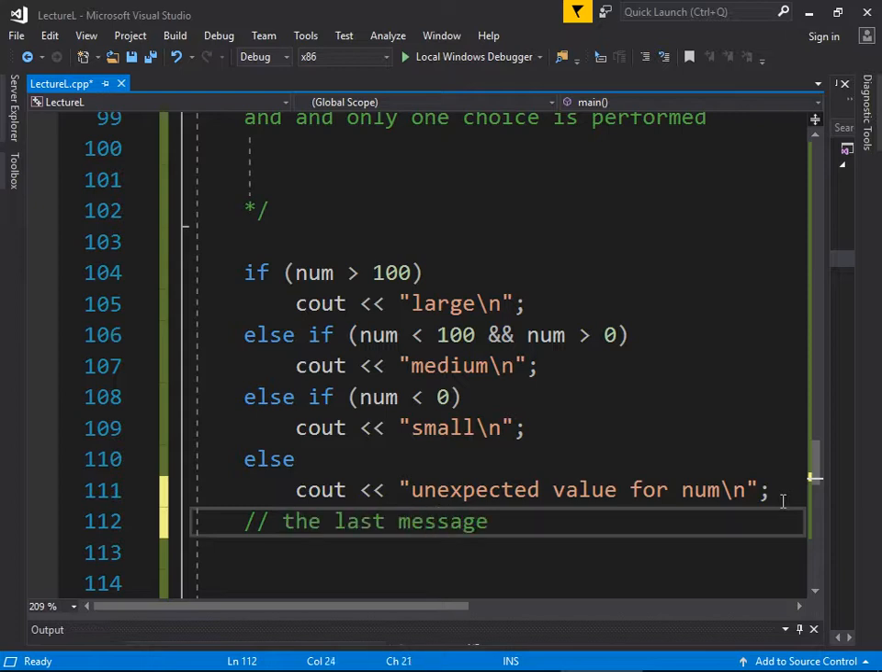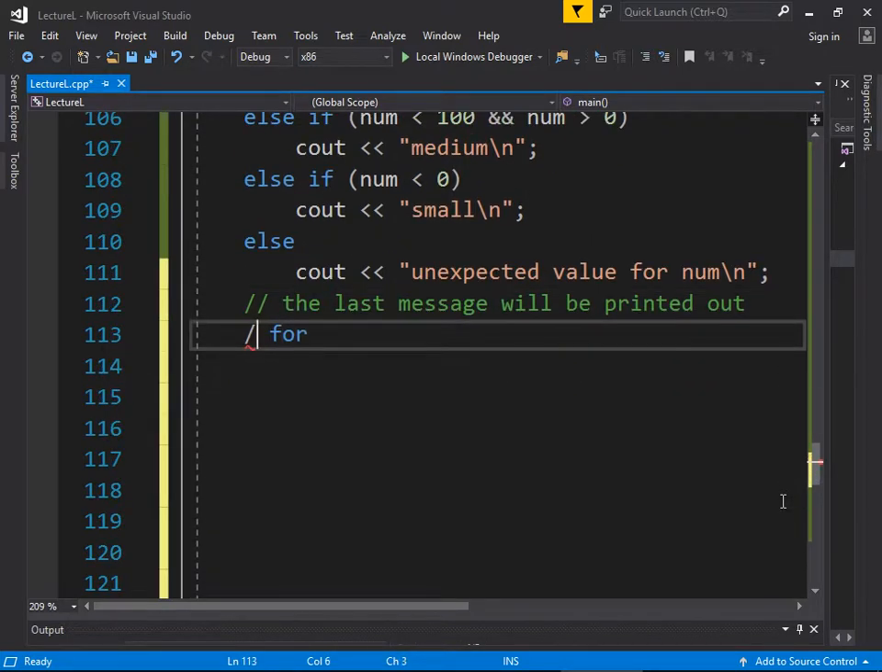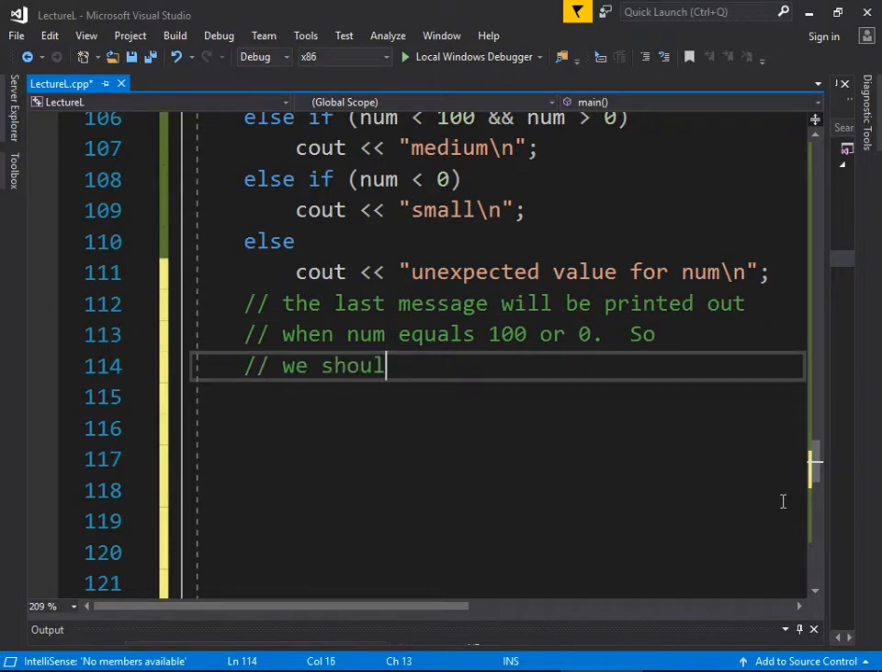The last message will be printed out for 100 and 0. Or when, oh come on. When num equals 100 or 0. So we should correct the logic to handle those cases.